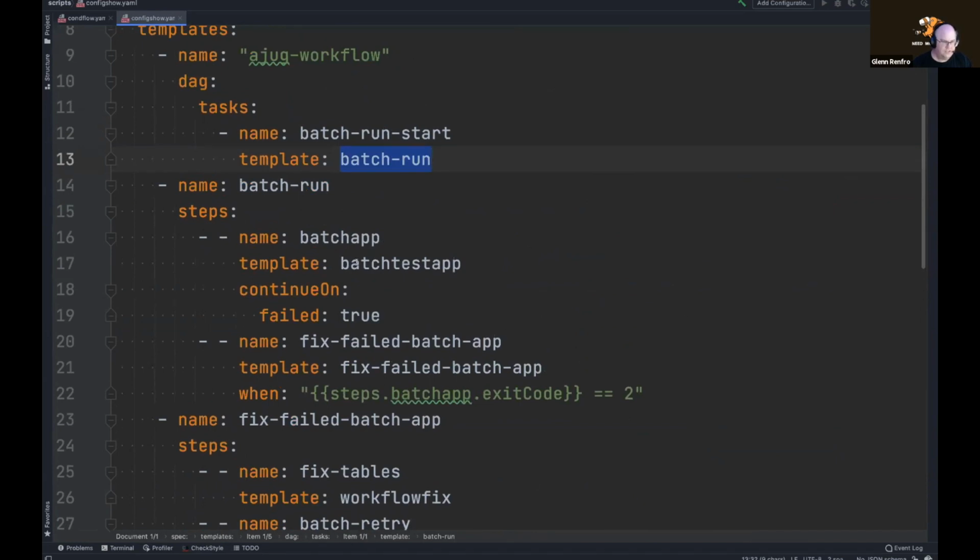So that batch run template is going to do this. The first thing it's going to do is run the batch app. And then you notice it says continue on failed. We know our app is going to fail. By default, when we're using steps like this in Argo, if you get anything other than a 0, it's going to consider it a failure and stop that workflow. In this case, we're saying, we'll take care of it, don't you worry.